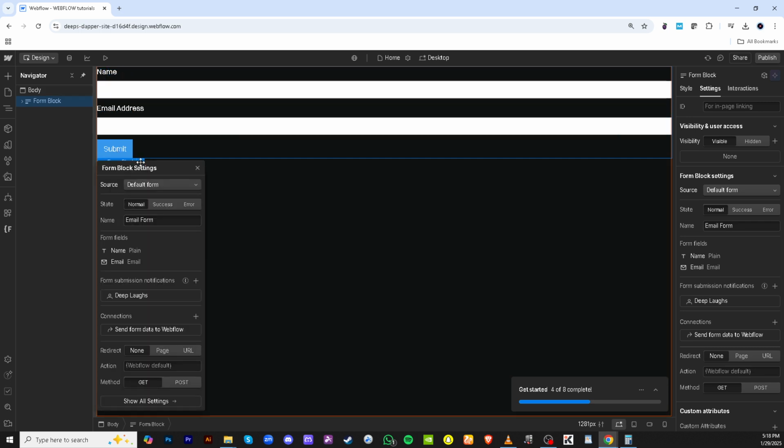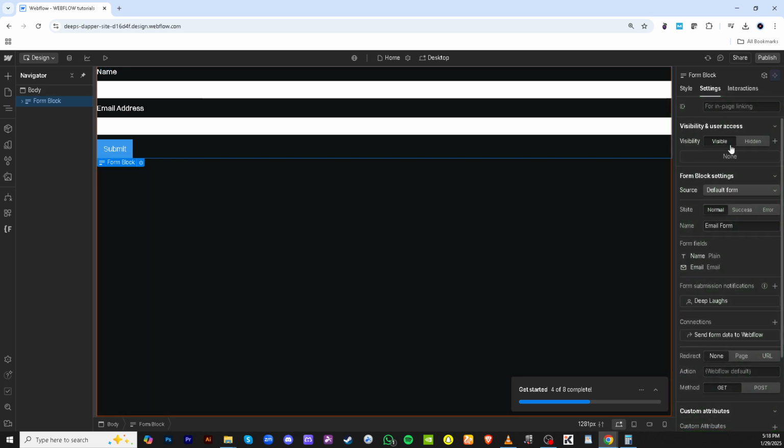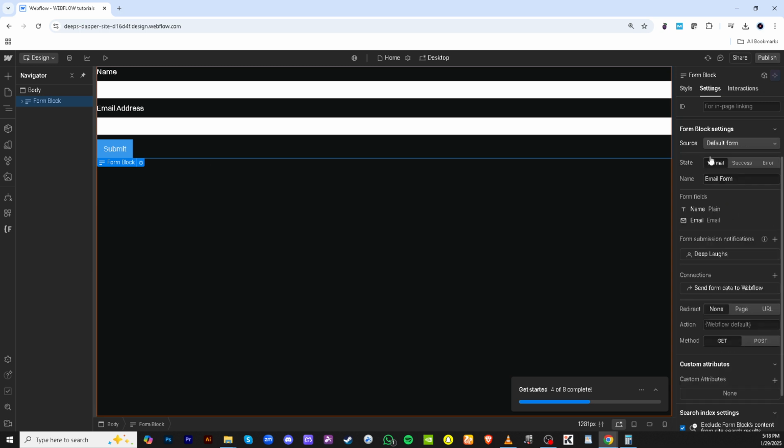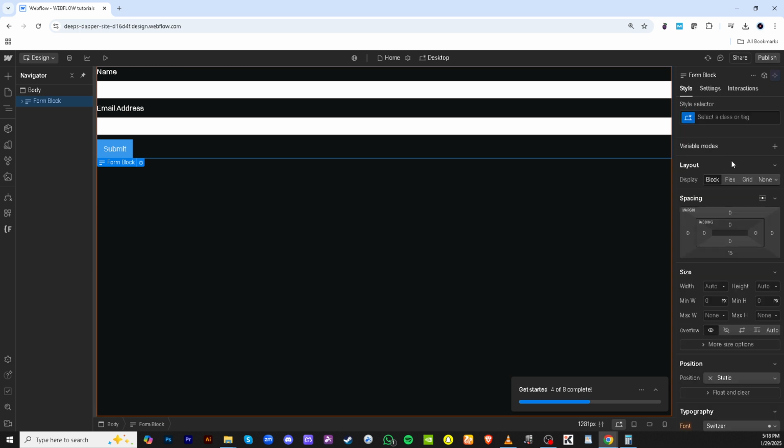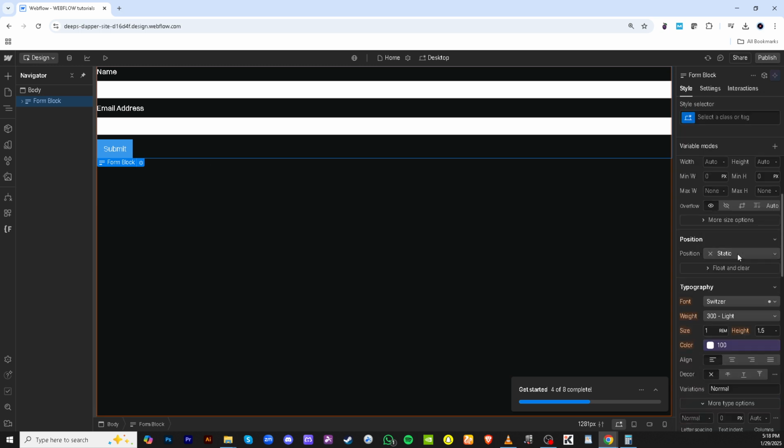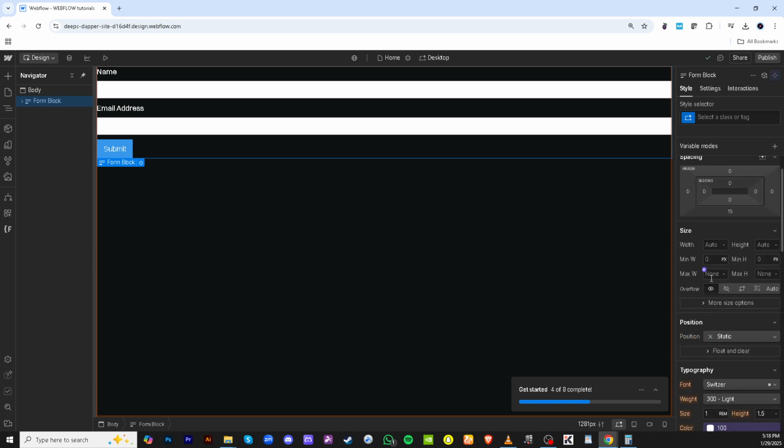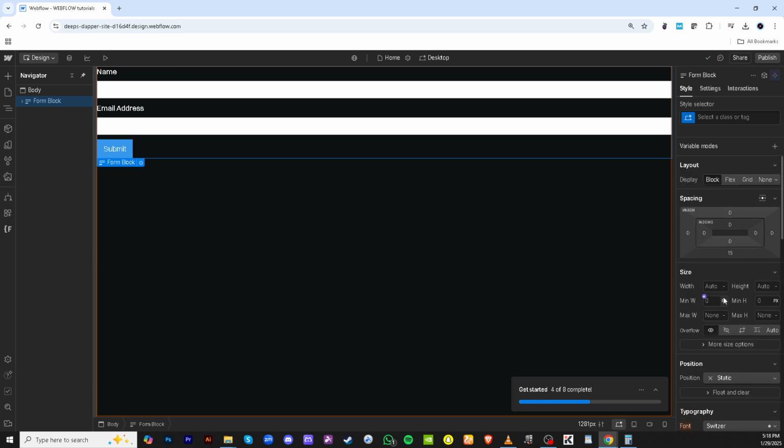Click on the form block and open its settings panel. This is where you customize various aspects such as input fields, labels, and buttons, depending on your specific requirements. Feel free to add additional information or fields to accommodate any extra data you might want to collect from users.